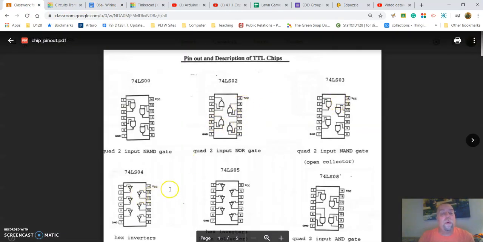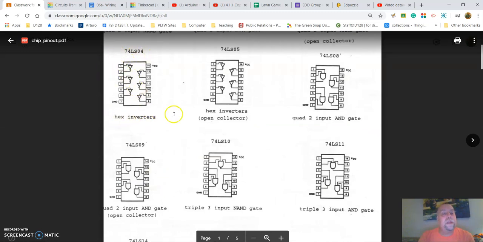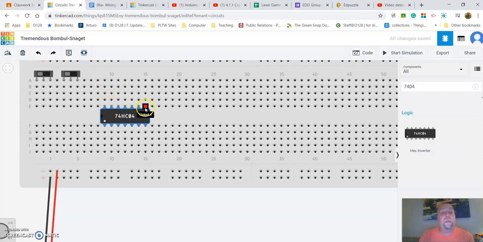So if I look at the 04 right here, do you see this? There's pin 1, pin 2, the input for the inverter, and there's the symbol for the inverter, and so forth. You can see how pin 14 is VCC and pin 7 is ground. The cool thing about TinkerCAD is it does that for me. See that? They're ground, so I know that's got to go to the ground. So I'm going to click in that spot and click down to the ground.